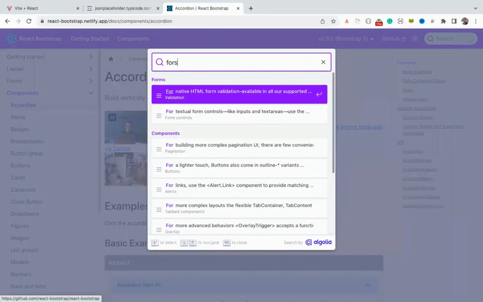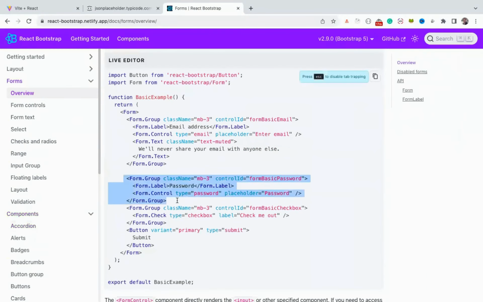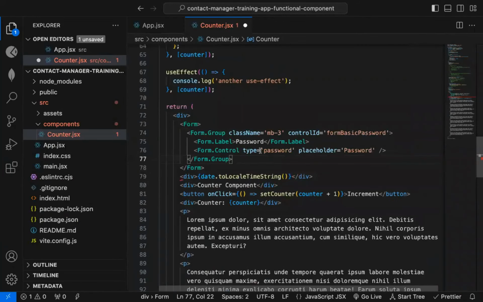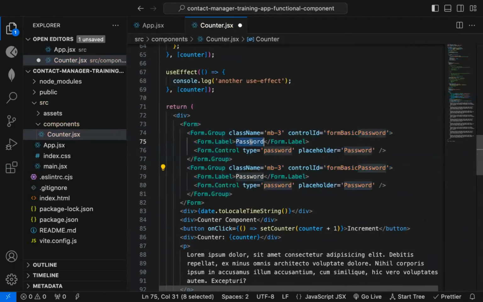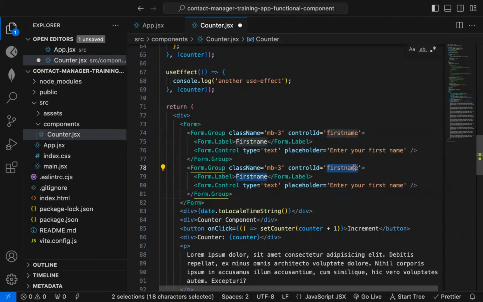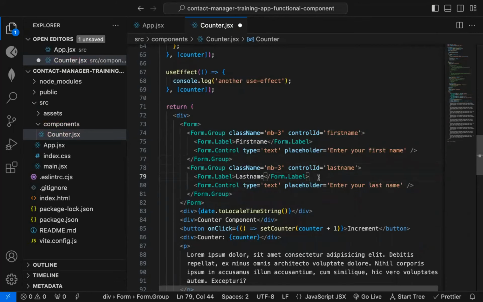So I can search for forms. I don't need to write all the code again. So let's say I have a form here, which is from React bootstrap. I have two components here: first name and last name. Type equal to text, first name, enter your first name. Then last name.